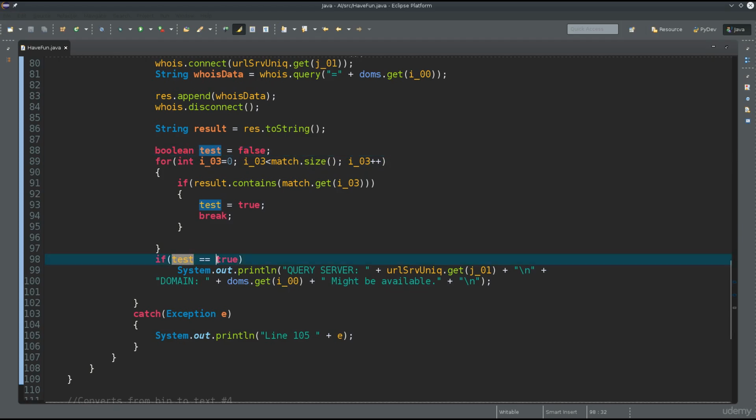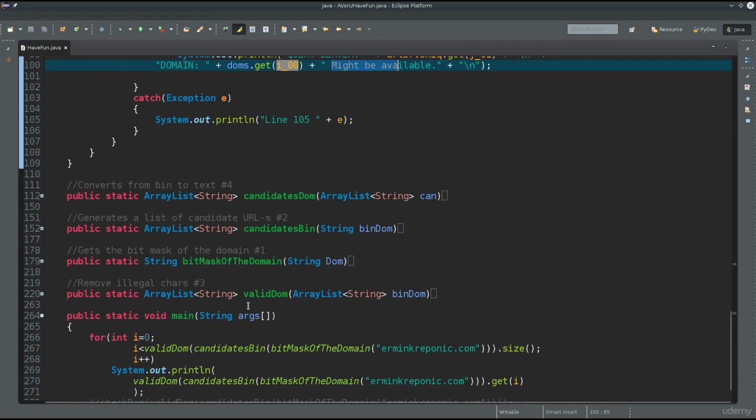And if test is true, go ahead and print out. So what are we going to print out? We're going to print out a string query server: space plus the URL SRV unique, so the URL of the server which we have queried. So just get that string, and then we're going to add a new line. Then we're going to add a string domain: space, and we're going to add to that the domain which we have queried. And to that we're going to add might be available, and then go to the new line so that the next domain wouldn't get mixed up with that one.